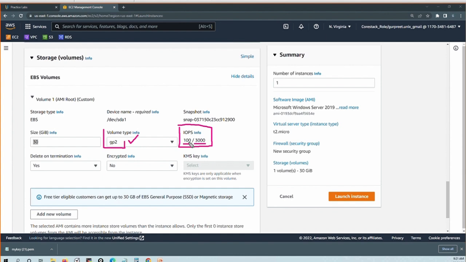Okay, so this means I can perform 100 input output operations per second. The higher the number, the higher the operations, and I will be able to read and write at a much higher speed. That means it is going to give me much higher performance.